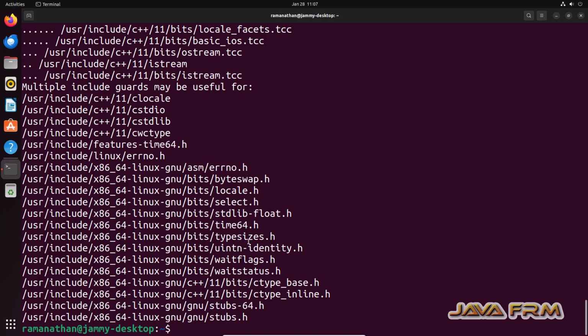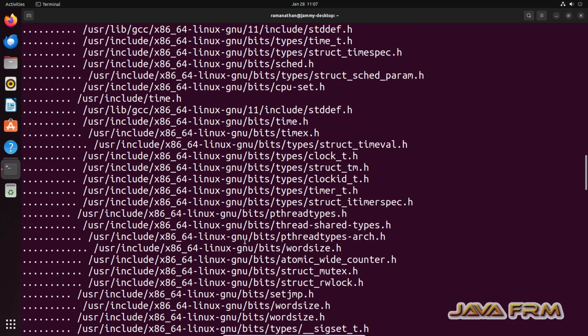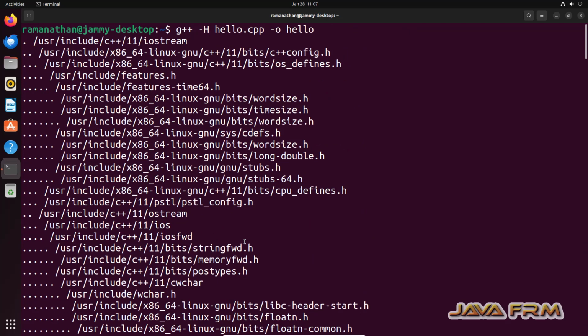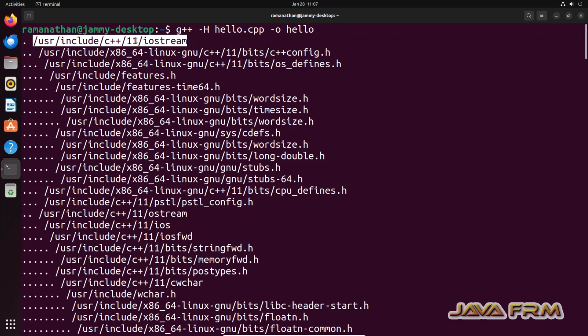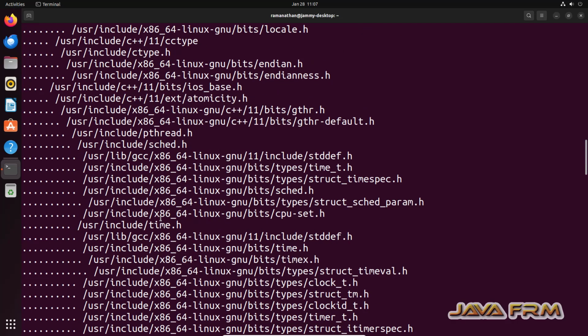g++ -H. You can see that these are the header files loaded for the C++ program. See here. All the library files are located under /usr/include.